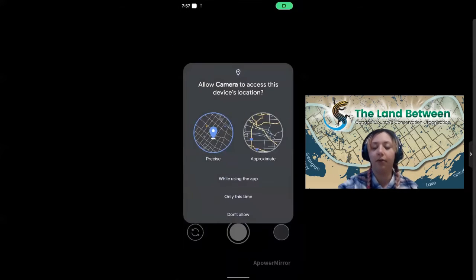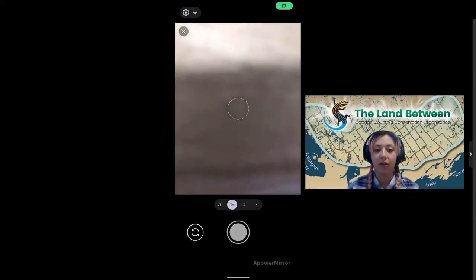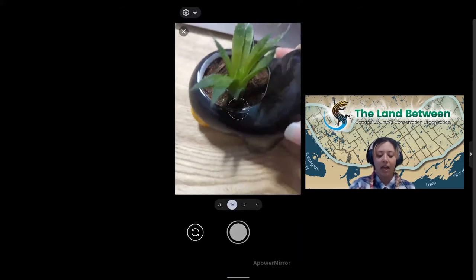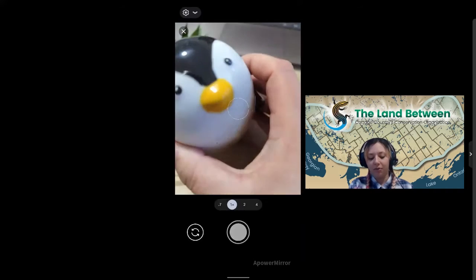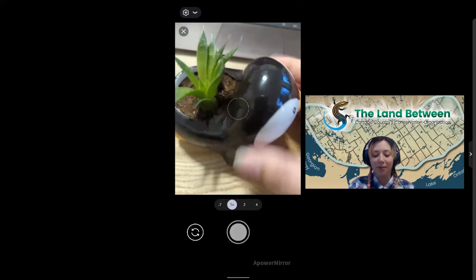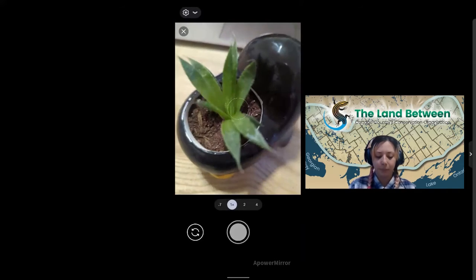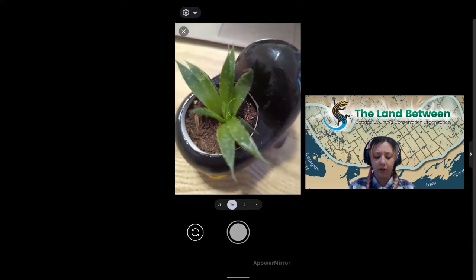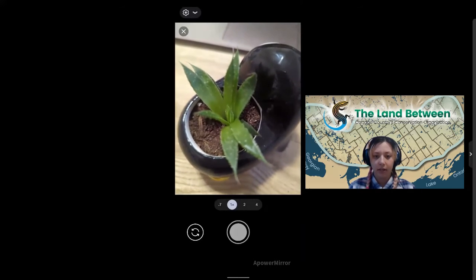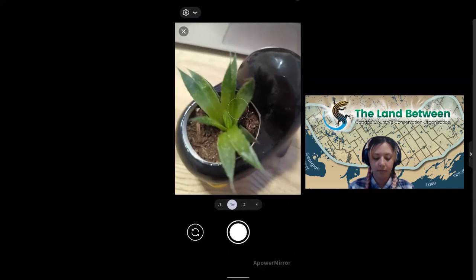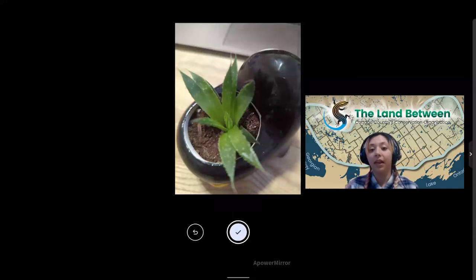So let's take a photo here. You will have to allow access to your camera and your microphone. Your phone will ask for permission, so just allow the permissions to happen. And then I will be taking a picture of my cute little penguin pot and cactus here and submitting it. So you just click the capture a photo button. So then it will take a picture.